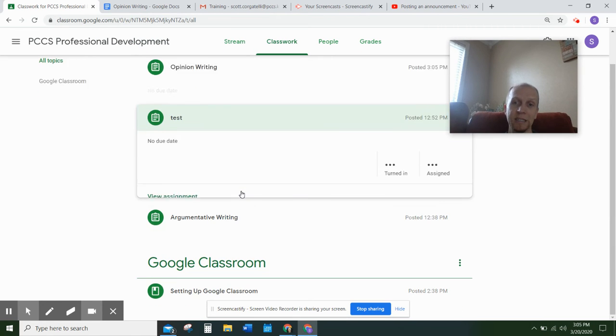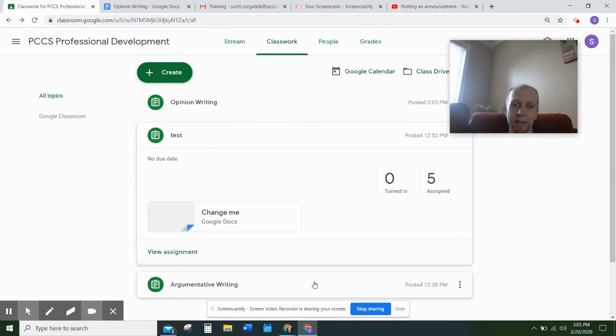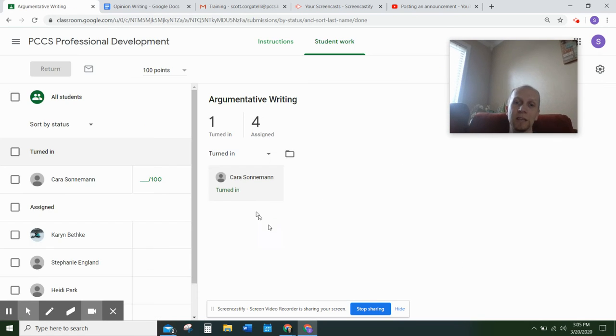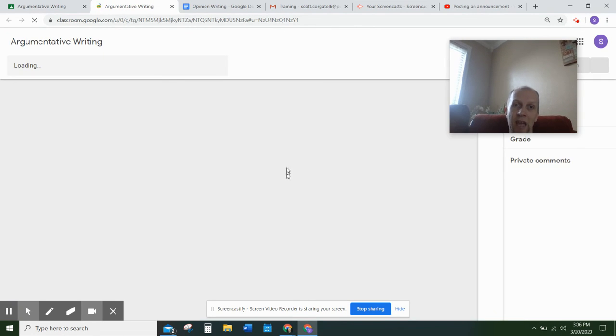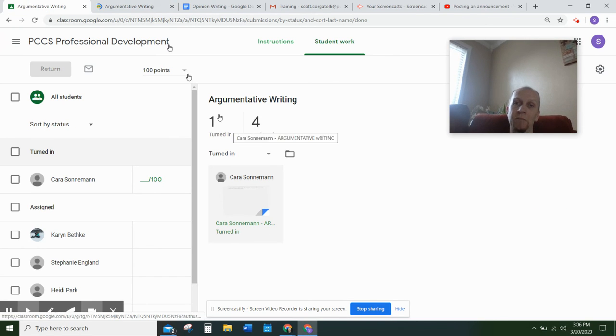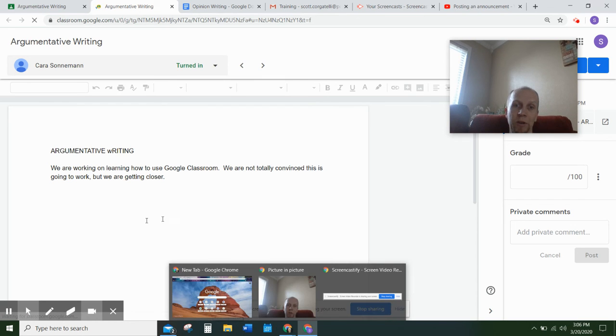When I hit test, there are 5 assigned, and some, oh no, that one didn't work either. Let's see, argumentative writing, when I tried it the first time, somebody's actually turned it in. So if I wanted to see this document, I could actually see what the student had written. Google Classroom gives you kind of a preview of each of the documents that are there. So when I pull it up, you can see what she's written.